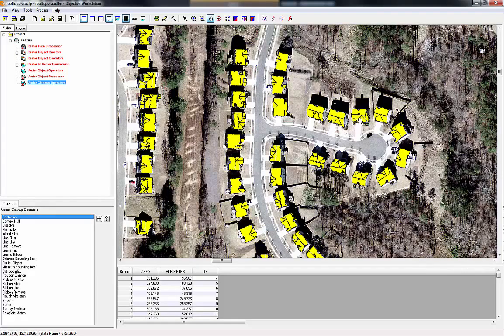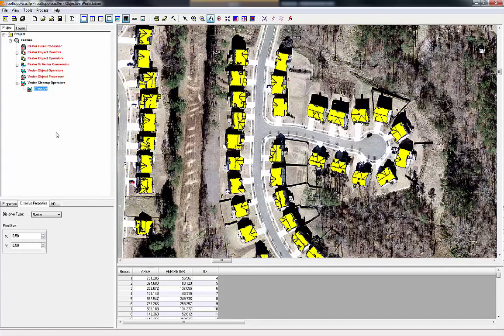So the first thing we want to do is combine all the different facets of polygons into one for each specific rooftop. So underneath the vector cleanup operators, we're going to add a process called dissolve. Now we're just going to hit the plus sign. It adds it to the workflow. You can see that there are some red X's here.